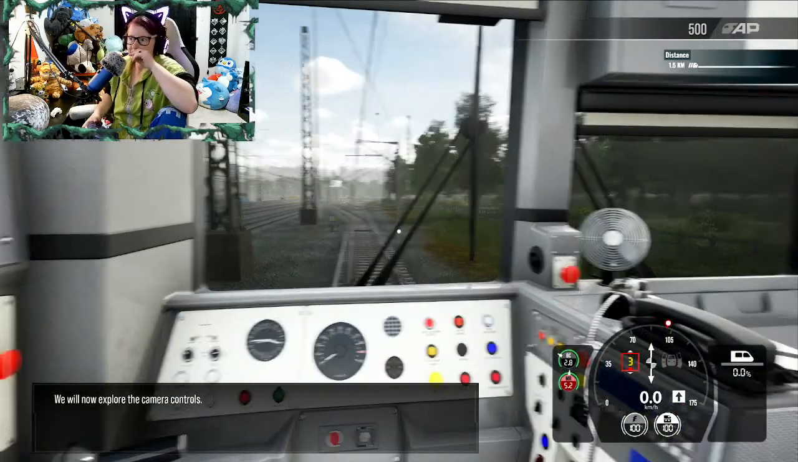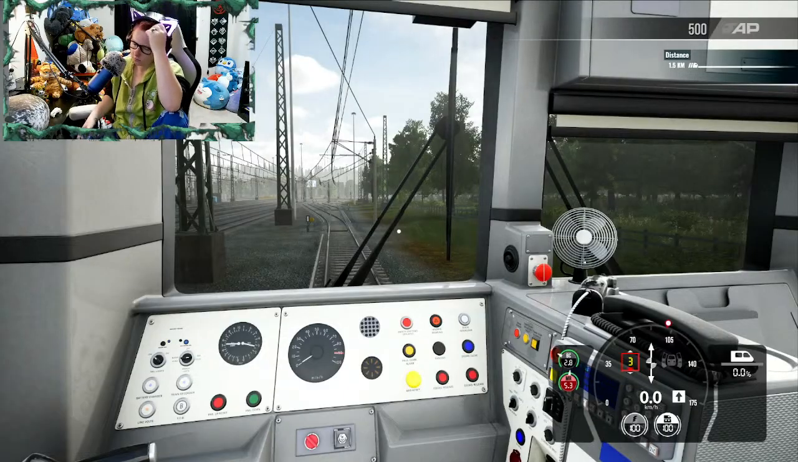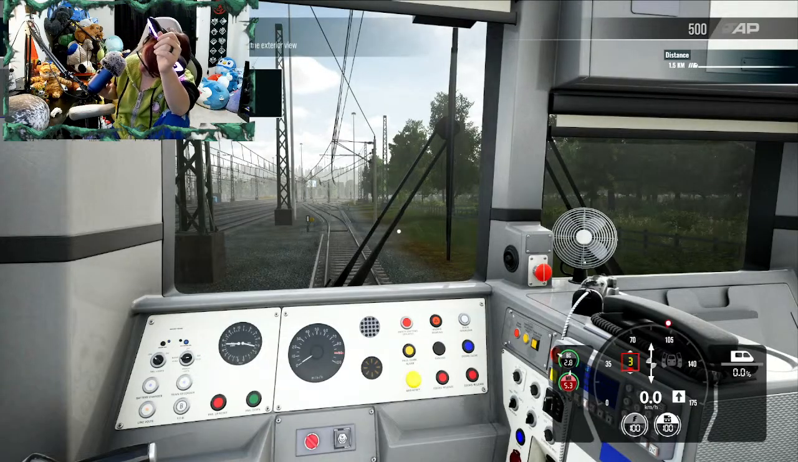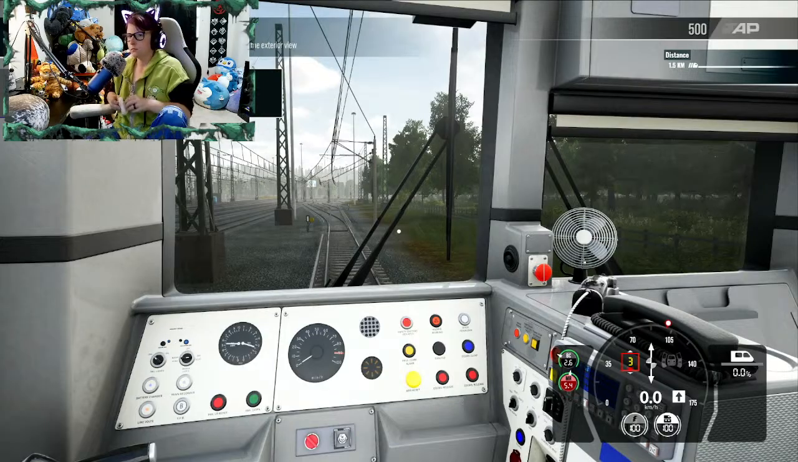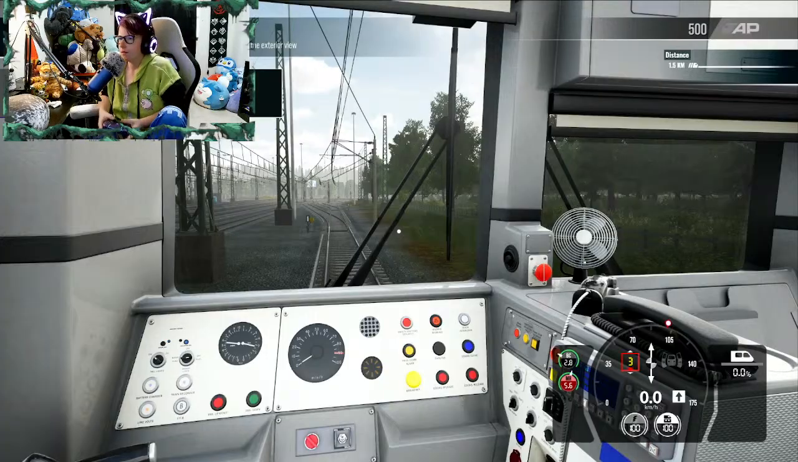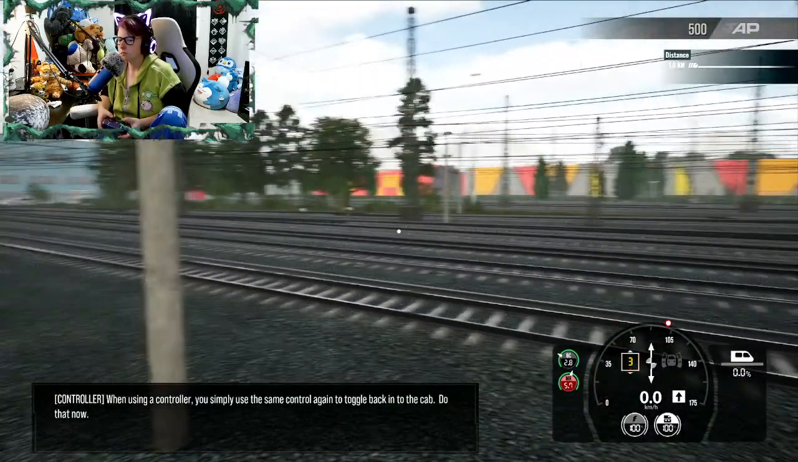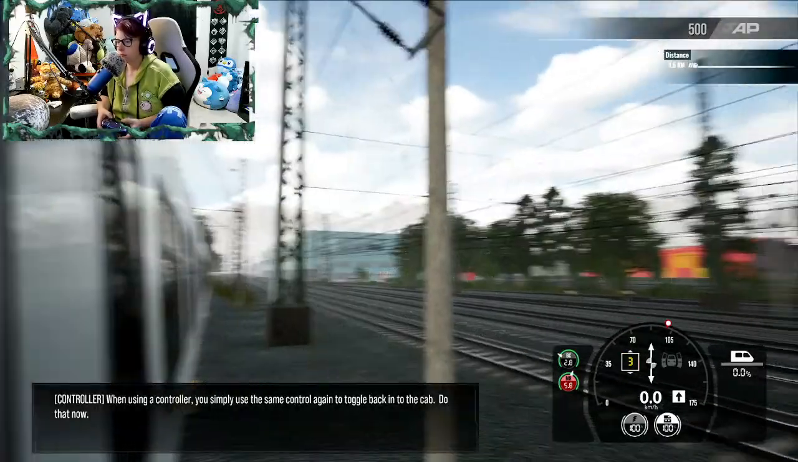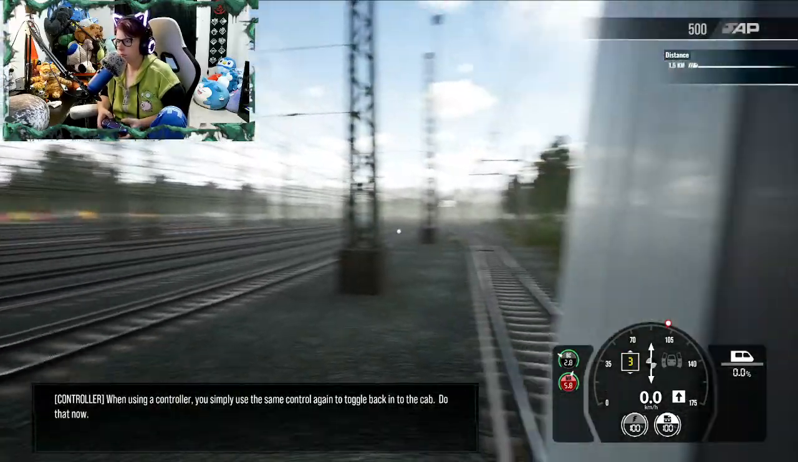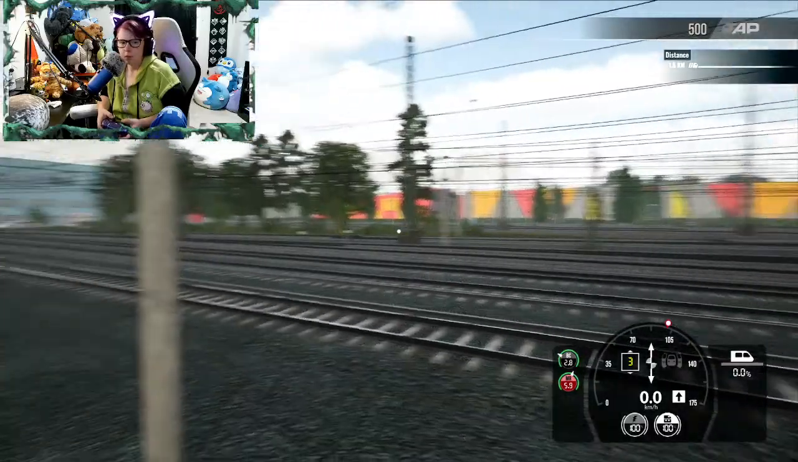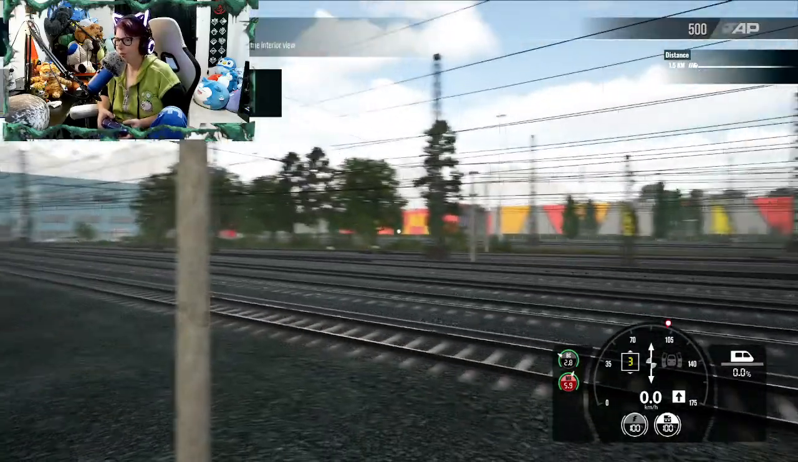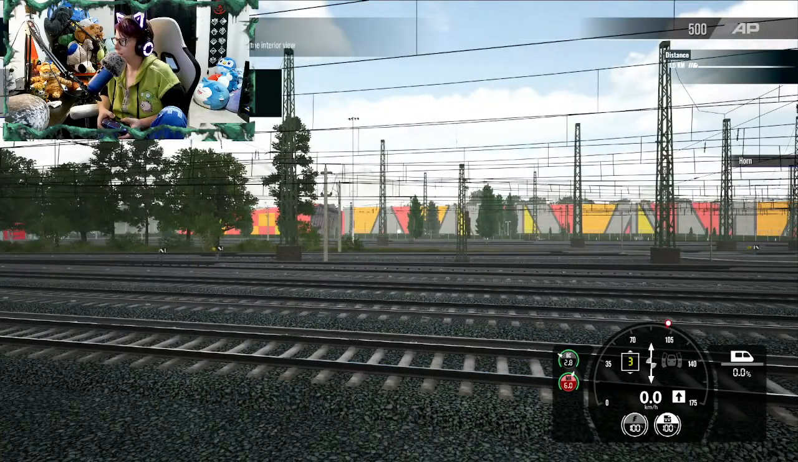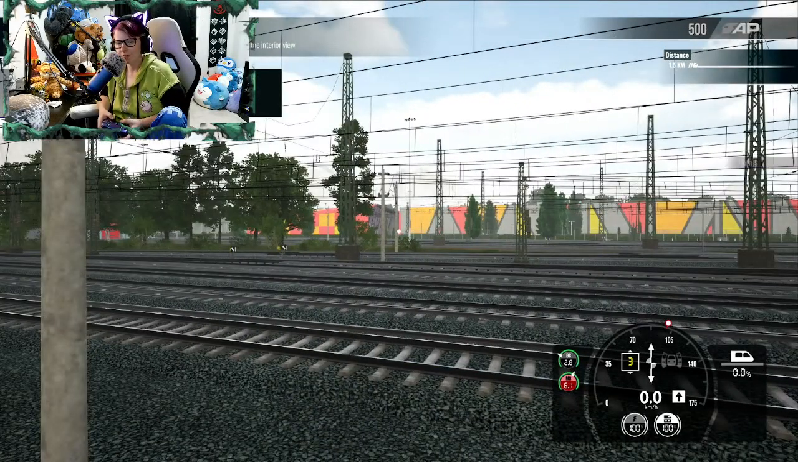We will now explore the camera controls. When using a controller, you simply use the same control again to toggle back into the cab. Do that now. What is this? Me sticking my head out the window? Oh, I found the horn.